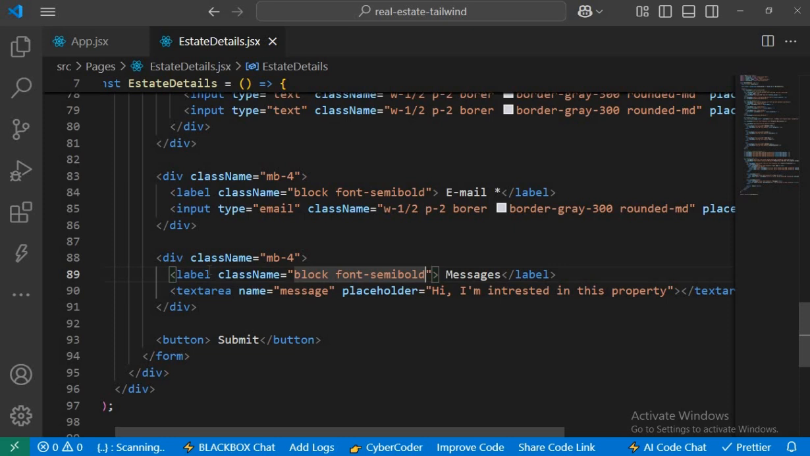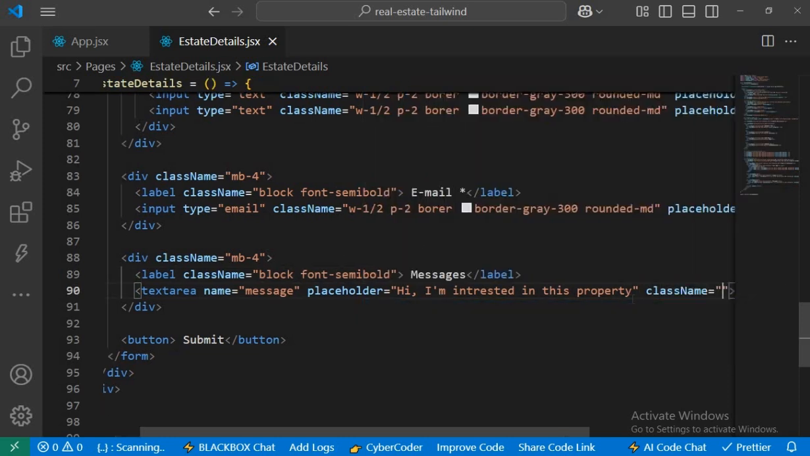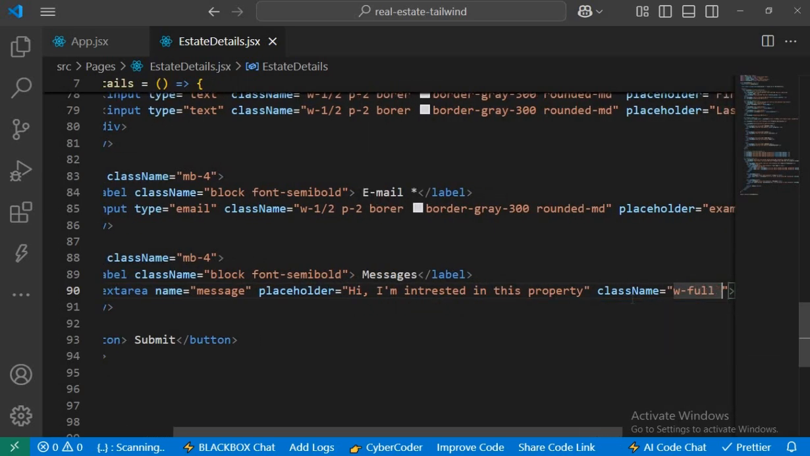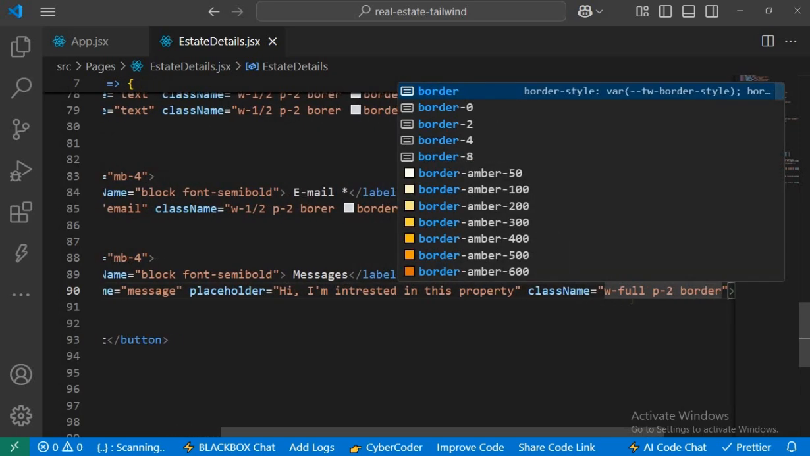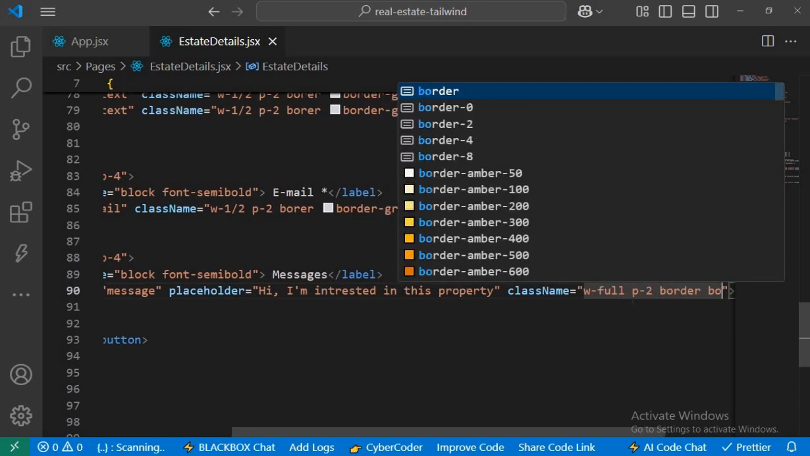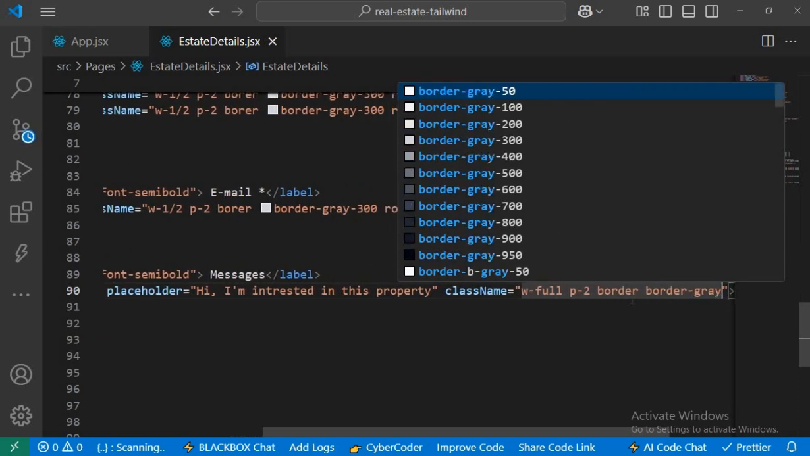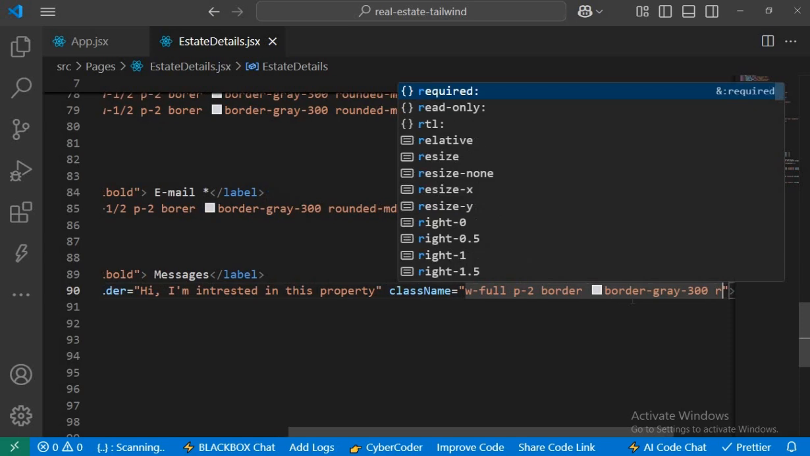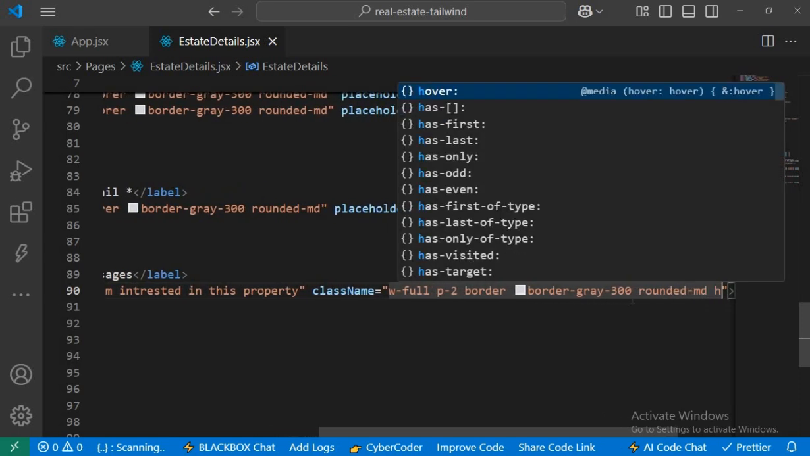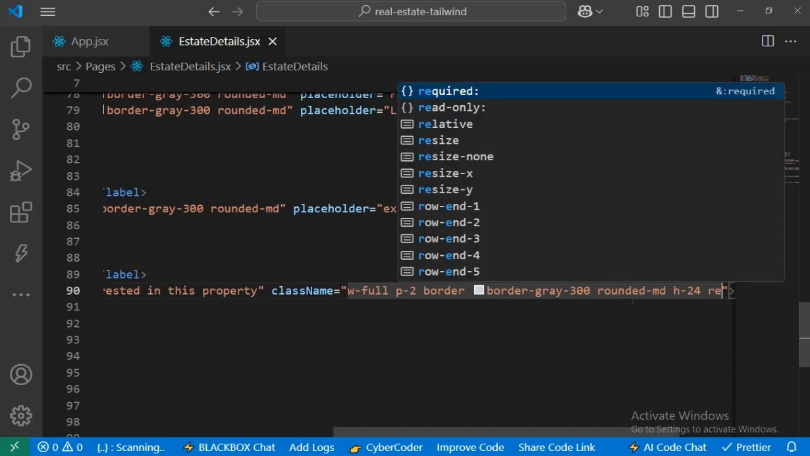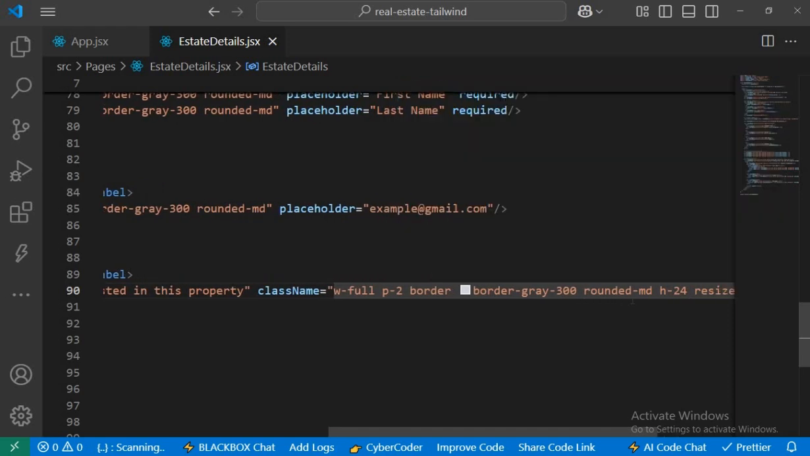Now for this text area, we're going to style it as well. The width will be full, padding 2, we'll have a border color gray 300, rounded MD, we'll have a height of 24 and resize to none. That is for the text area.